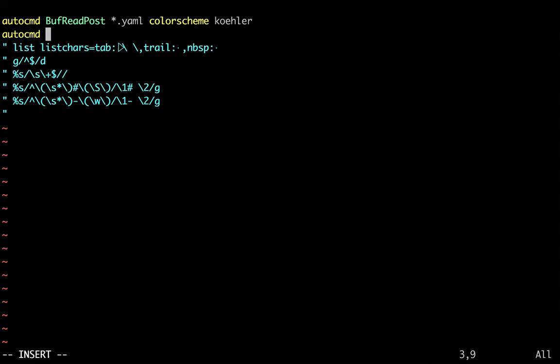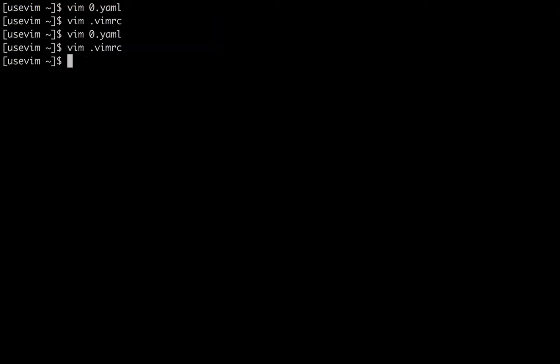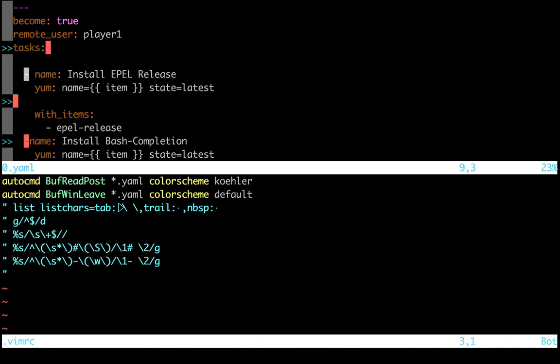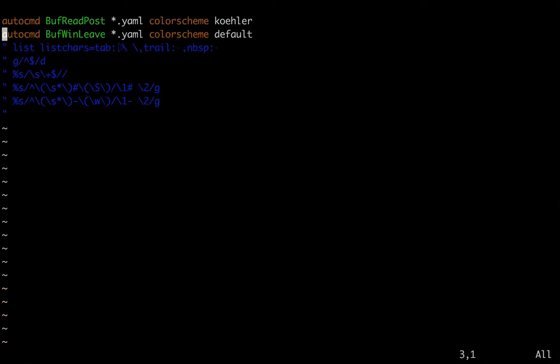So let's actually manipulate that as well. We'll use the BufWinLeave event. When we leave that window for a YAML file, let's change the color scheme back to the default color scheme, which is what's being used right now. Let's try that again. Split 0.yaml. Okay, there's the new color scheme applied. Leave the window. Bam, we're back to the default color scheme. All right, we're rolling. Let's do a few more things.